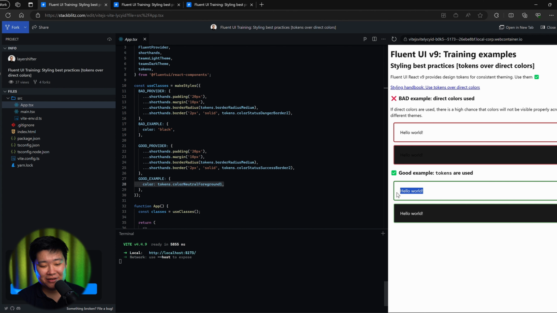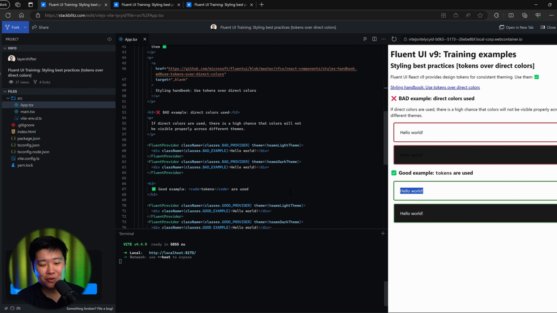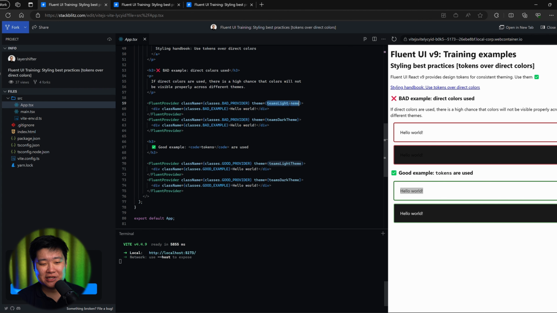But this black will change based on the theme you applied, which means that here you can see we have Teams light theme and Teams dark theme providers in each of the examples. In the example where you only use a black color, a hard-coded color, it doesn't really change when the entire provider changes to dark mode. So suddenly your black text is more or less unreadable.